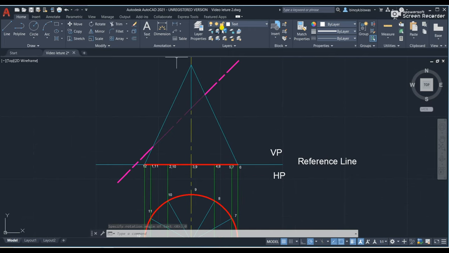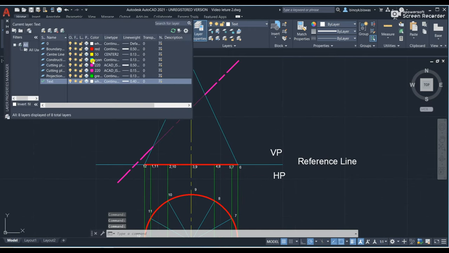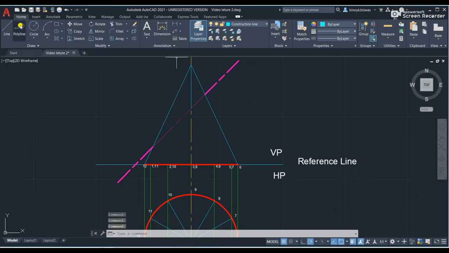Then draw the construction line, change construction as the current layer, use the line and join all the points here to the apex of the cone.